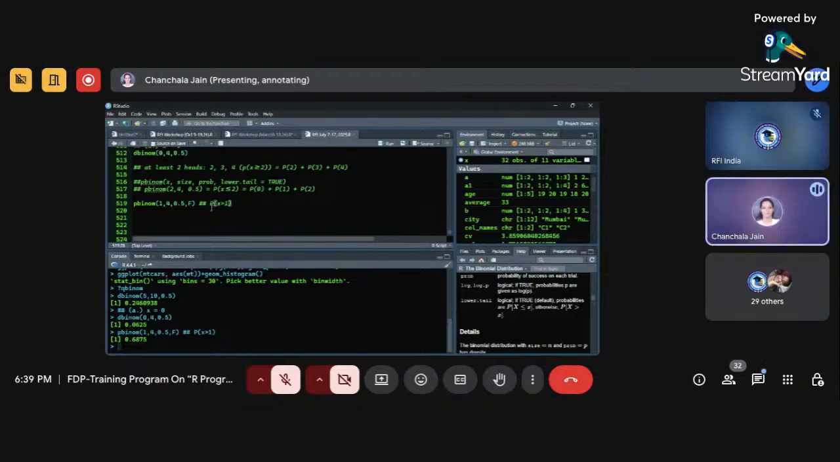Listen, here we are looking for probability X greater than 1. Greater than 1 means what? What are we left with now? 2, 3, and 4 only. And we are looking for that probability only. Okay, got it. Right? What about others? Is it clear to everyone?